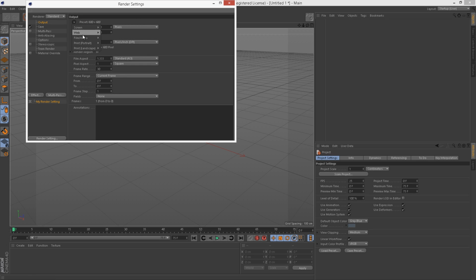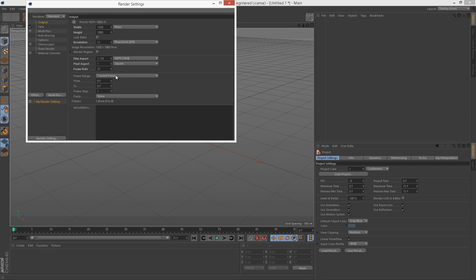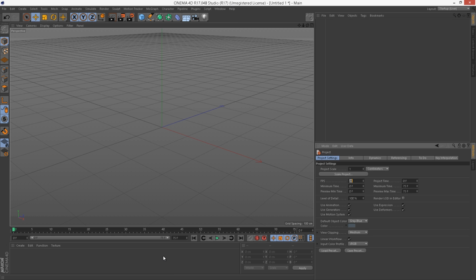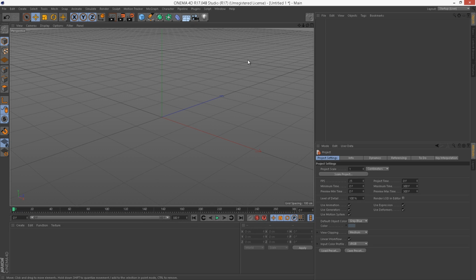And just go film and video, HD TV 1080 25. Just kind of get a base set up here and click all frames as well. And we'll just turn save off for now. And that's kind of the base setup. If we just move this to 300 as well, just so we've got some kind of frames to play with. There we are, that's the base setup.